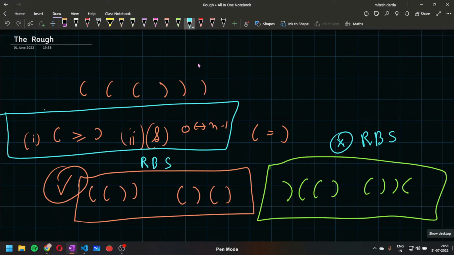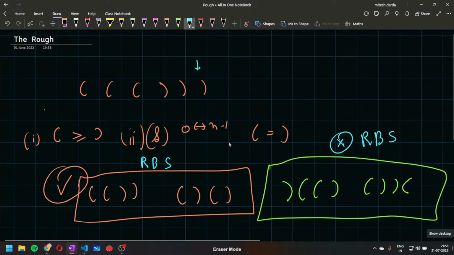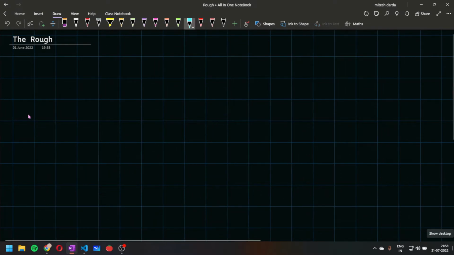And at the last index, if we look at the whole string, from first index to last index, the number of opening brackets should be equal to the number of closing brackets. Okay, these are like the two conditions. So let me write them as well. We have two conditions.